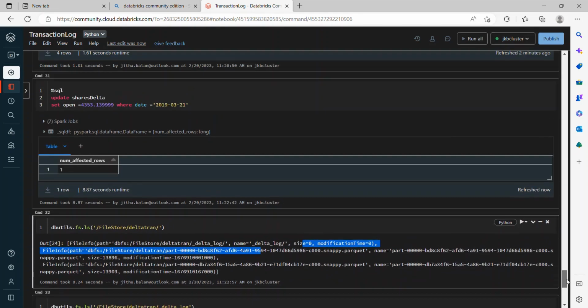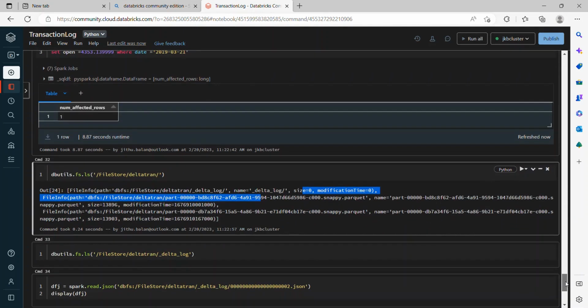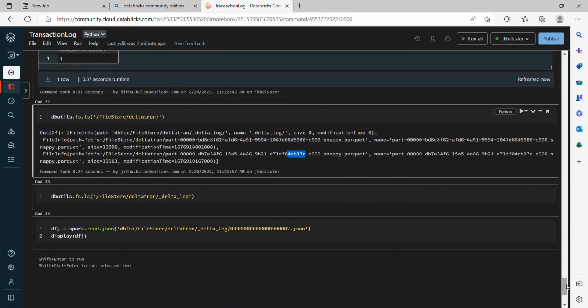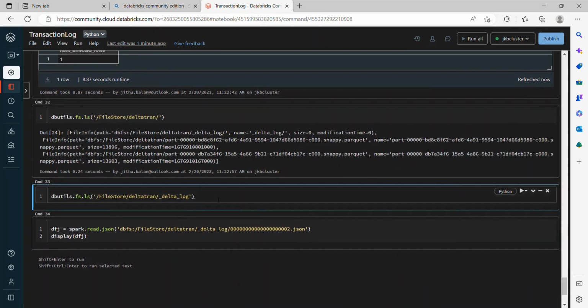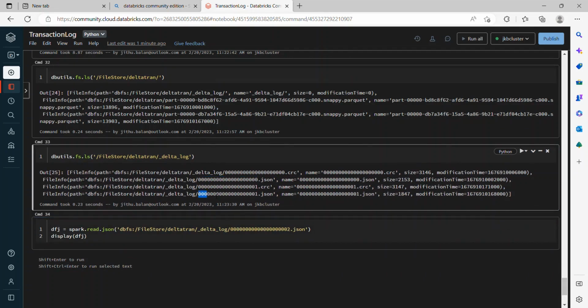Okay, so the first one is 5986. So here you can see 5986. This is the first one, this is the latest file, right? Now we have to go back and check the delta log. Let's execute this and we see this is the first JSON file, this is the second one, right? Now we can check what happened to this.